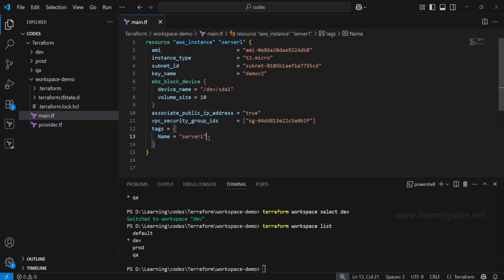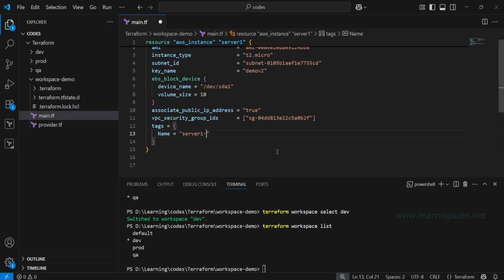But smartly, what we can do is dynamically update the value, like how we use variables. Similarly, we can use the Terraform workspace dynamically. For example, here in the prefix or suffix, you can define like dollar, within the curly braces, I can use terraform.workspace. So this is my code. So my server name will be created like server1-dev. If you want, you can put it in the prefix. It's up to you. Okay. Let's apply this configuration.